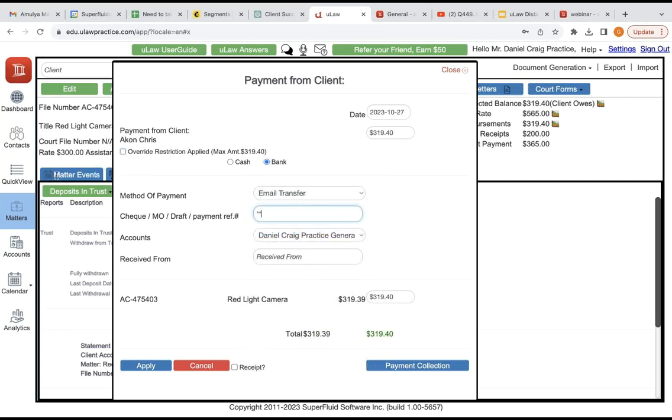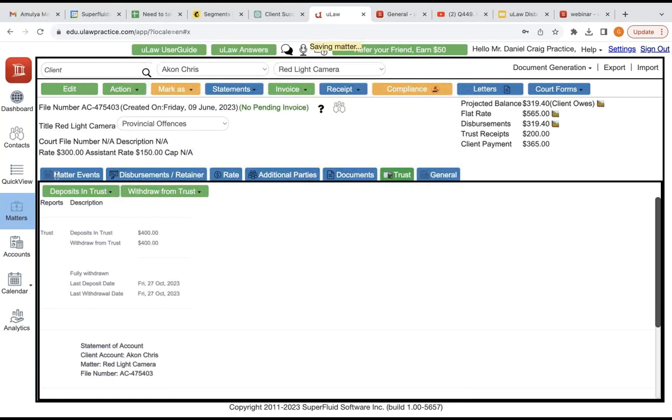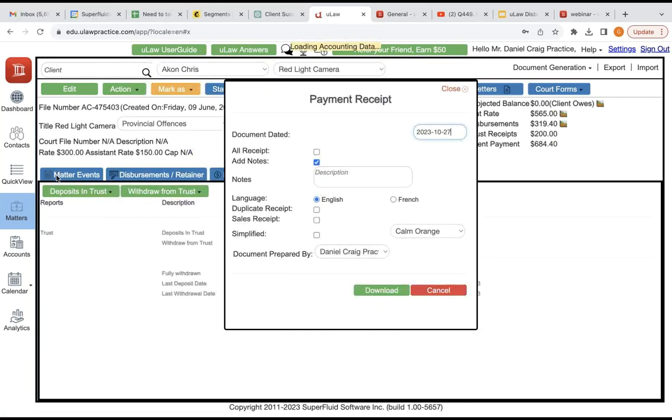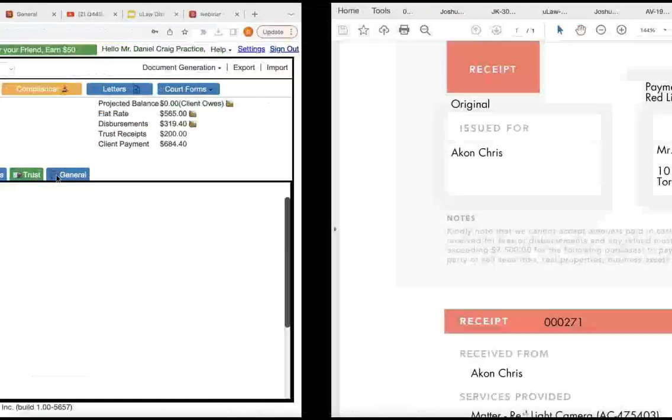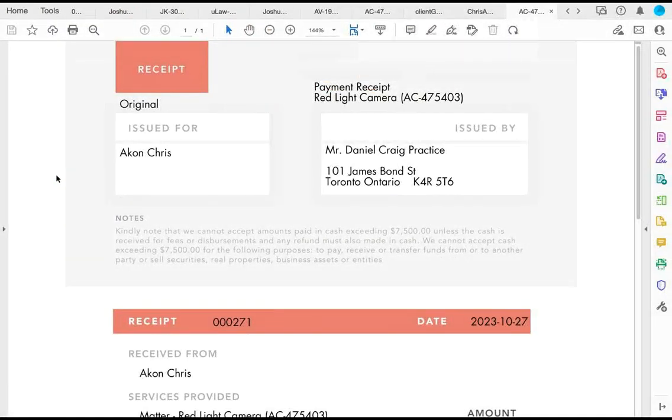Let's say they are again email transferred for the amount. Receipt. Apply. So you get to give them a receipt. You're also entering all the information that's possible. Who paid, what was it for, how much is the amount that was paid, etc.